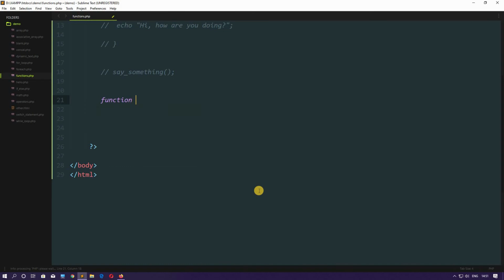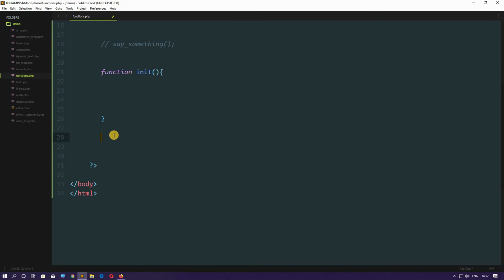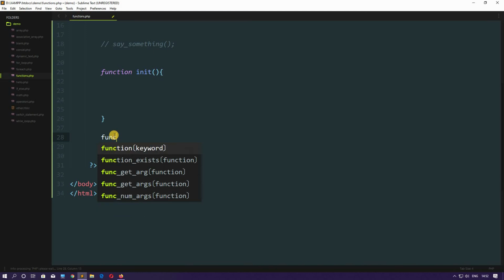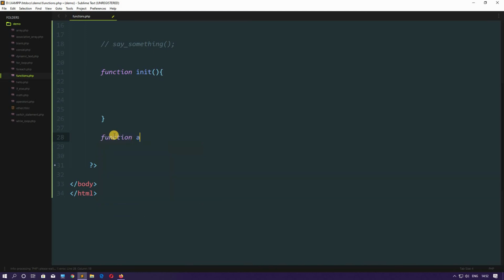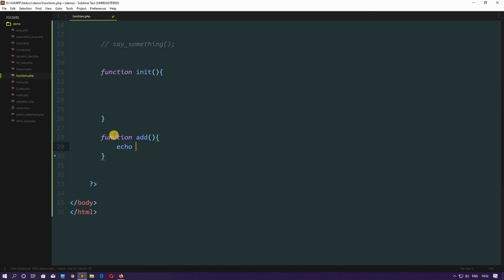Function, and let's call this init. In here we will write some function calling. But first let's declare some other functions also. Function add. In here we will just add some numbers, echo 34 plus 56.